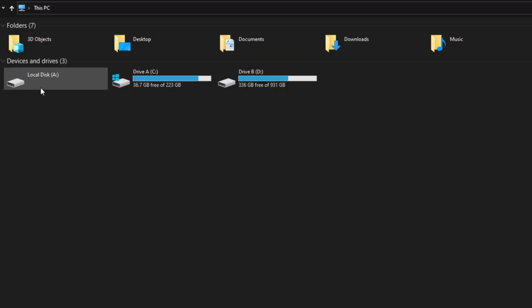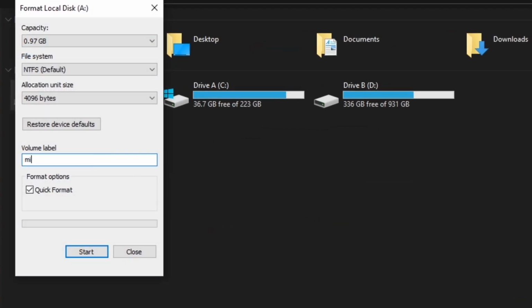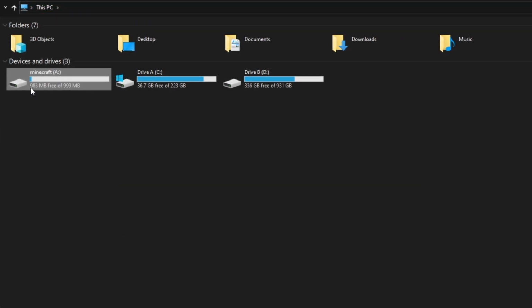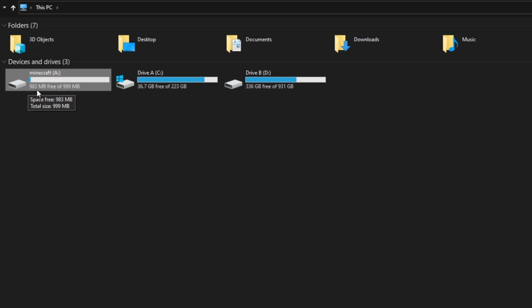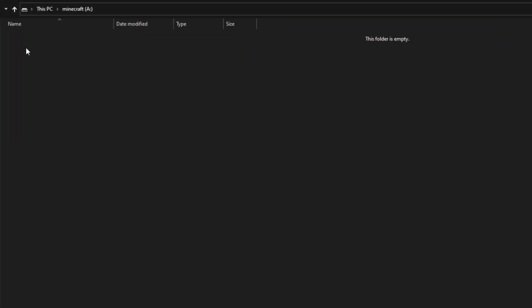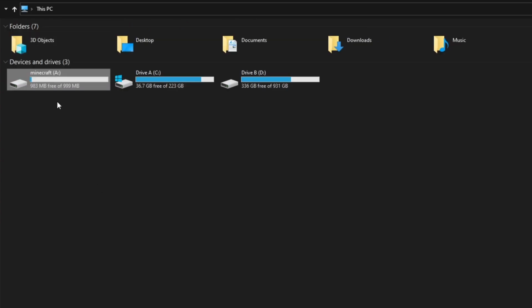So, it does work. It does show up on File Explorer. It doesn't really say its size, but I think if I format it, it should work. So let's just name it Minecraft, and yeah, it seems like it works. For some reason, there's like 20 megabytes of occupied space, and there's literally nothing in here. But apart from that, everything is fine.